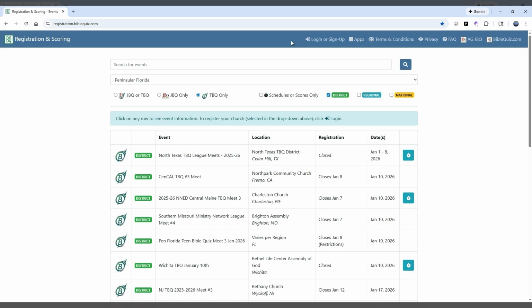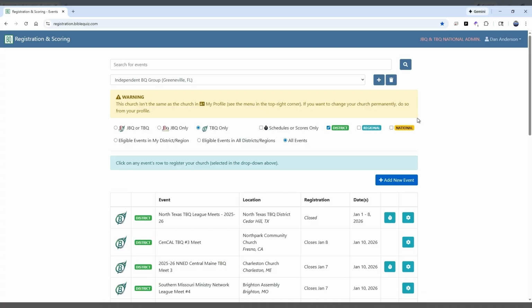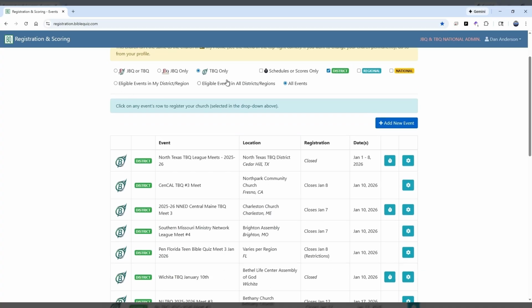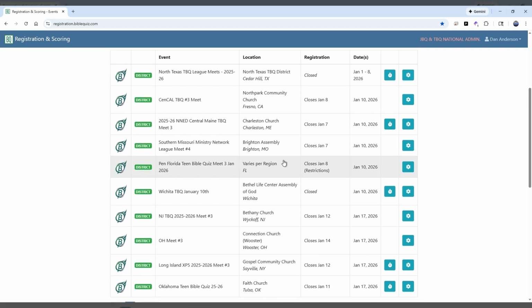So customarily, you would come into this screen when you go to BibleQuiz.com registration.BibleQuiz.com. First thing you want to do is go ahead and log in. Go ahead and make sure you're in the proper division. Today we're going to be working with a TBQ database. We're going to be working in the Penn, Florida database. So we're going to go ahead and hit up this cog.